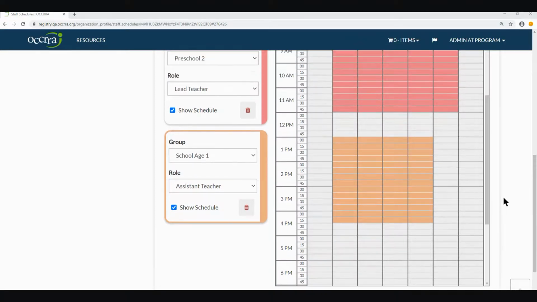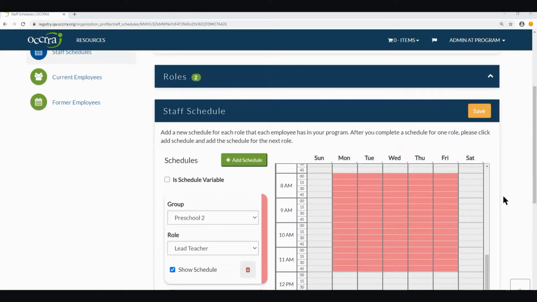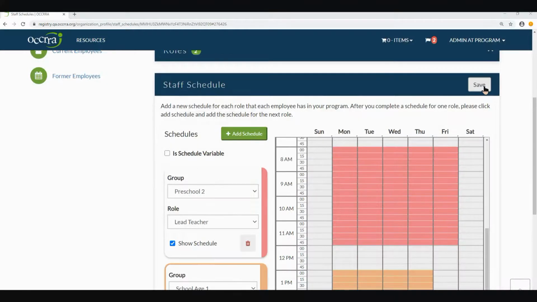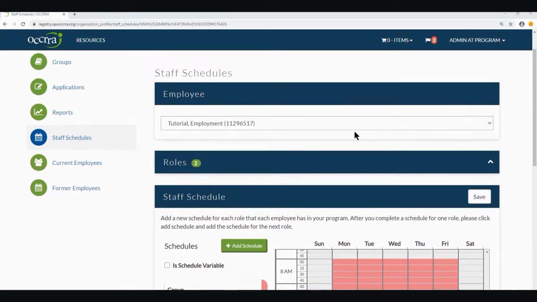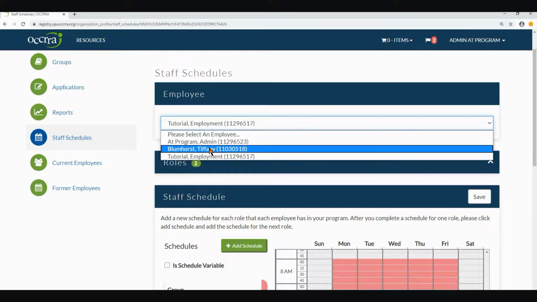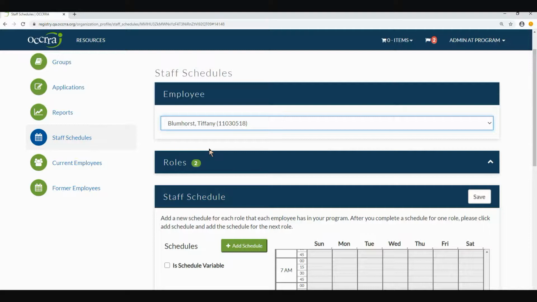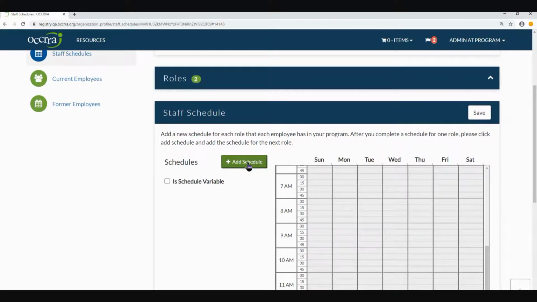Once completed with each staff's schedule, I will then hit the Save Schedule button in order to save the data that I have just entered. Let's do another example. Tiffany is our part-time driver, but she also cooks at our program. I will select her name from the dropdown and then I will click Add Schedule.